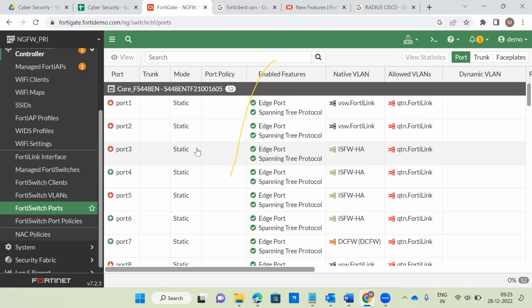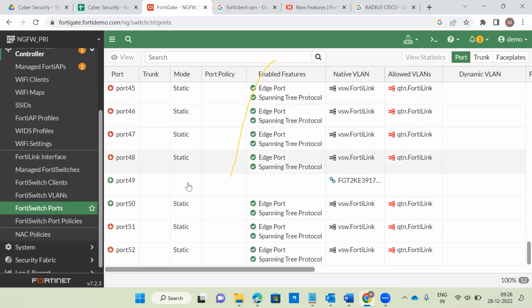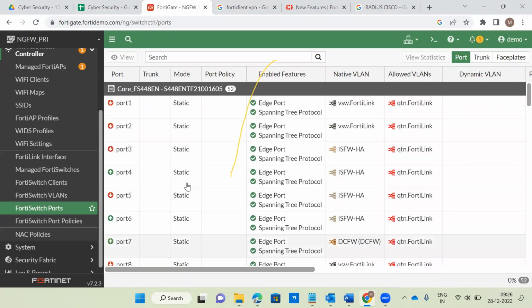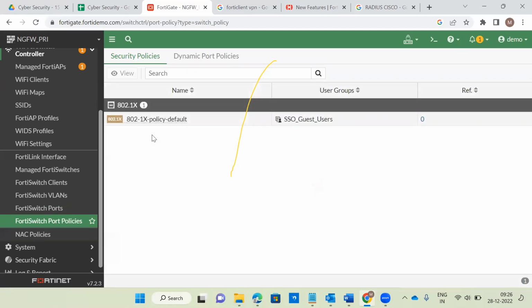Fortinet has the capability of managing these devices, the switches and routers. That is the meaning. These are the different types of ports they configured in this switch. Port switch. Who will configure that? The switching guy. The router and switching team will configure it.